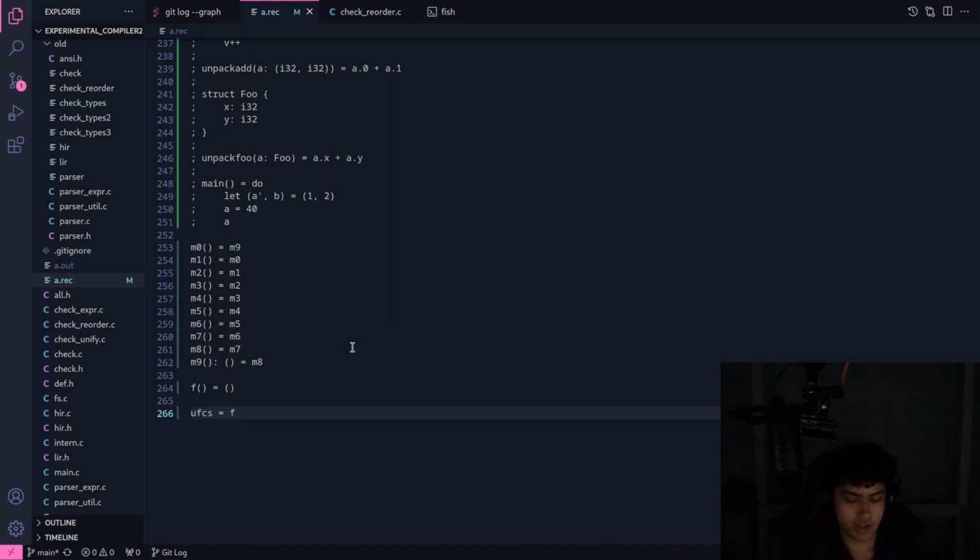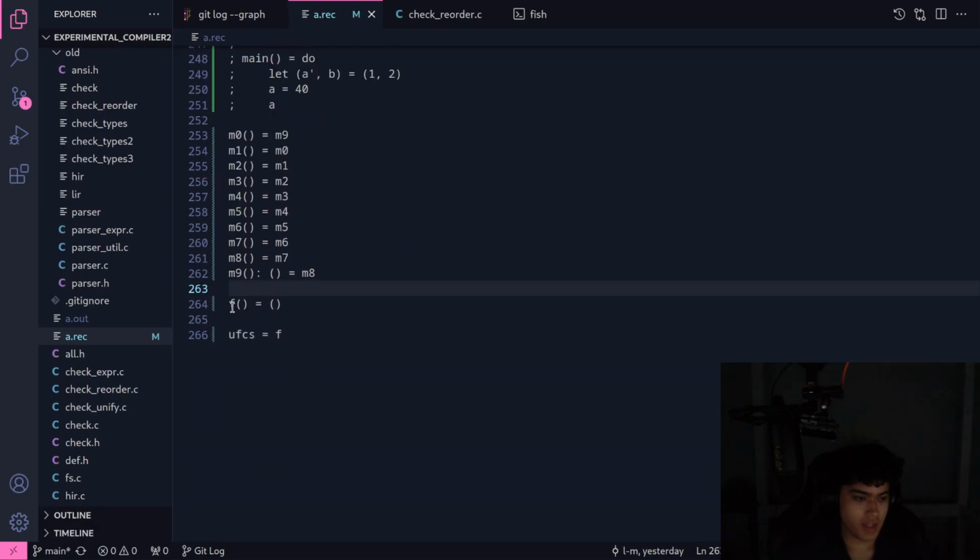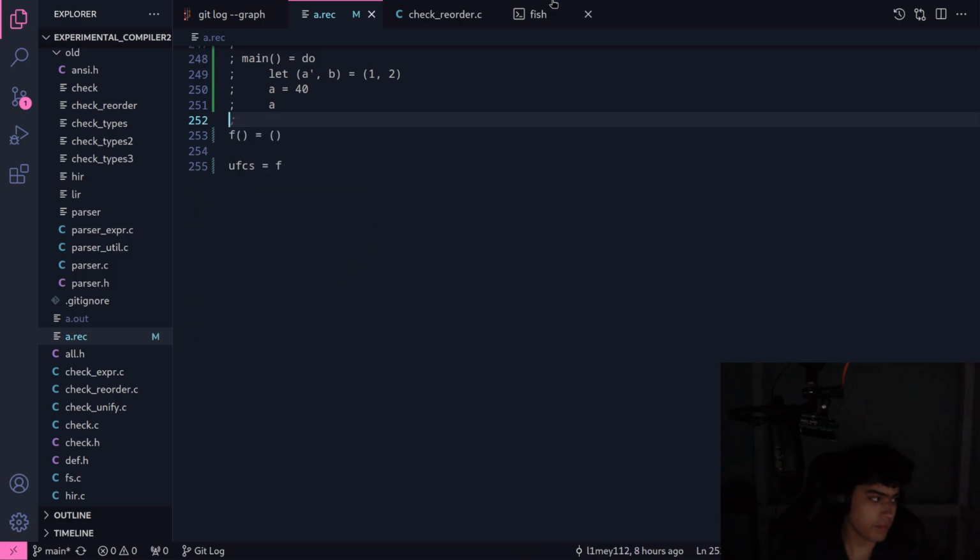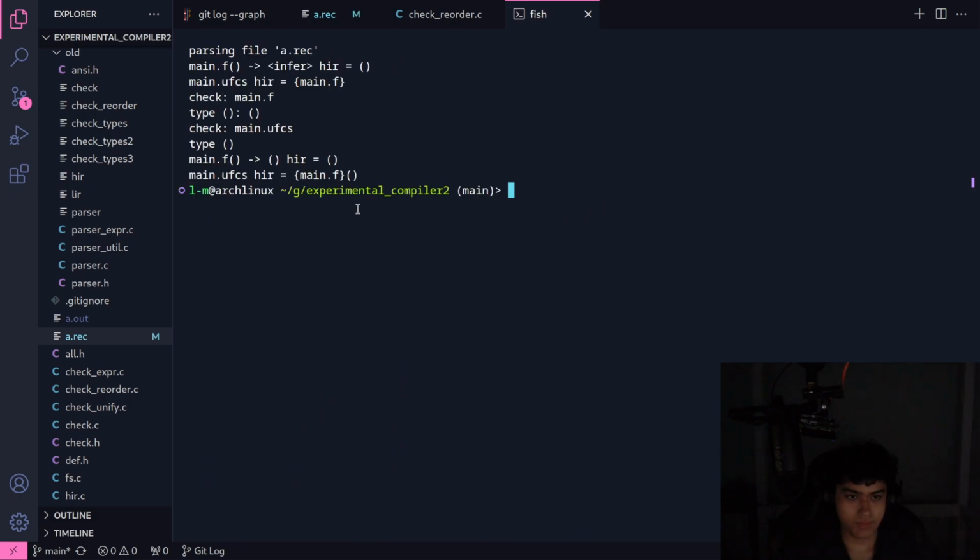So if you take a look at this, function f equals nothing, and ufcs equals f. So this is essentially calling it. So let's comment out all of that, switch to the tab, and run it. The output is main.f takes in nothing. It's a nullary function, so it has an arity of nothing, and it returns an empty tuple. So that's right. It's just a function. And then main.ufcs equals main.f calling. Before it wasn't calling, but now it is calling.